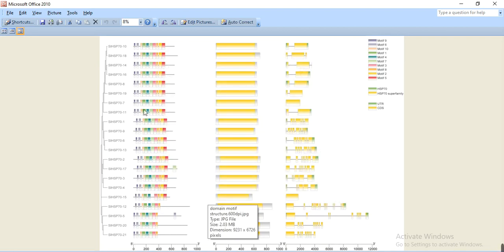Now this is our figure. Here the gene names appear according to our gene names instead of transcript IDs, like this one. Here this is the motif, domain, and gene structure of this gene. So in this way, through TBtools, we can make the motif, domain, and gene structure in one frame, in one click, in one figure. You can now modify it in Adobe or Paint or any other software to make it more beautiful, or you can use it in the manuscript as it is.